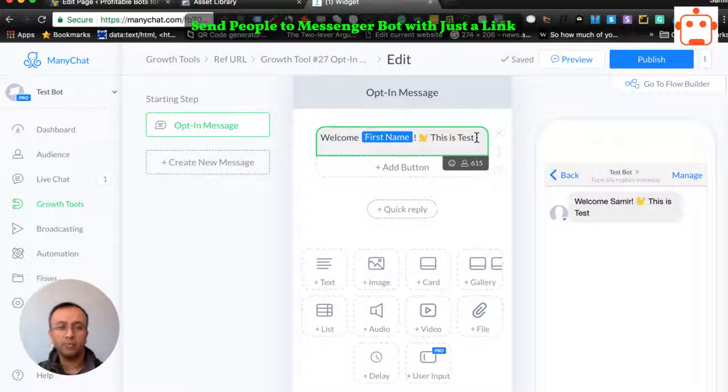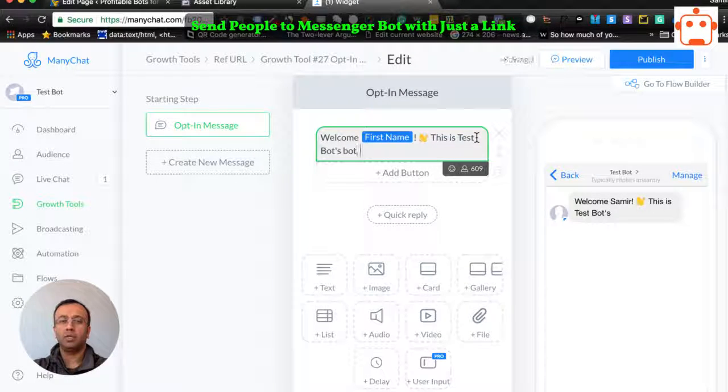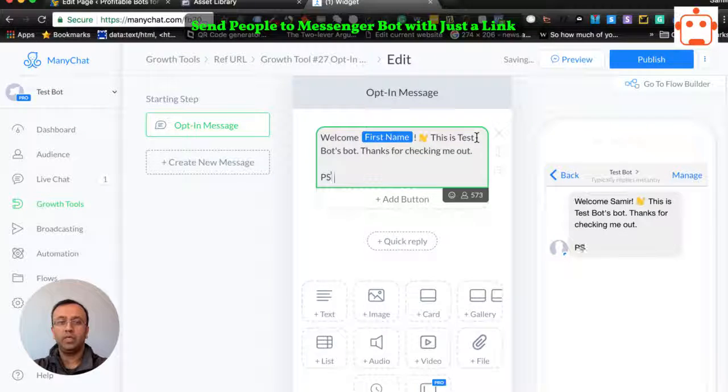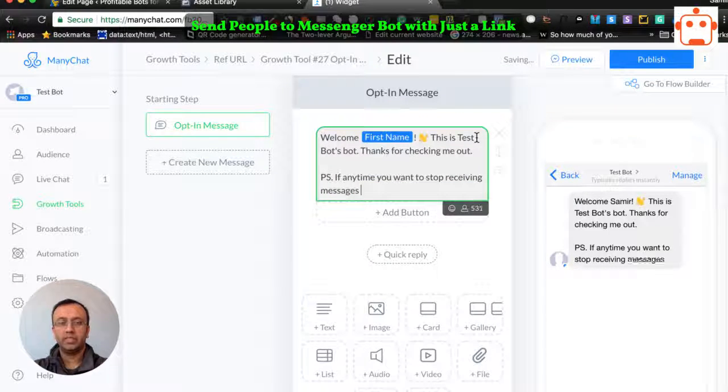Now, of course, this is a new page that I opened, so I lost the changes that I was trying to show. I was trying to show how to recover if you accidentally delete a big block. So I'll continue. This is Testbot's bot. Thanks for checking me out. PS, if anytime you want to stop receiving messages, just type stop below.